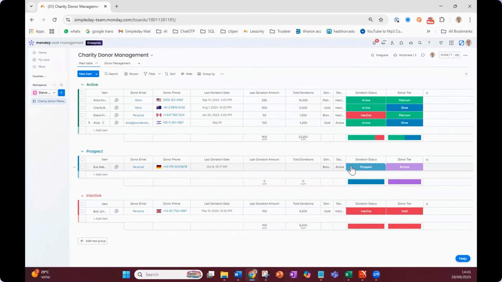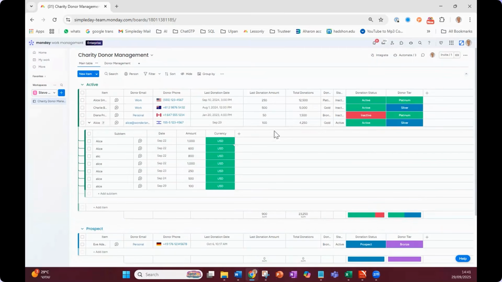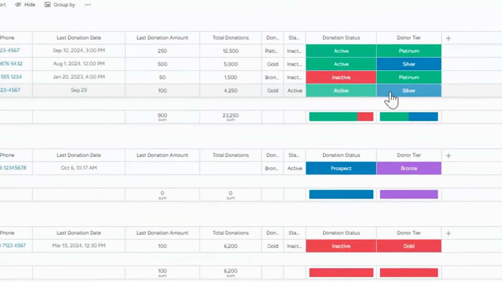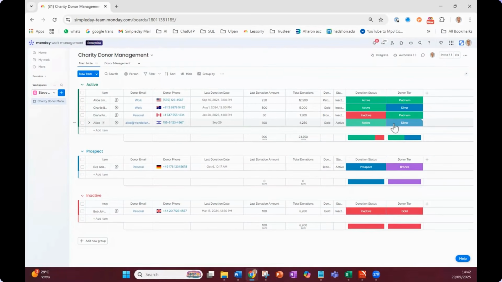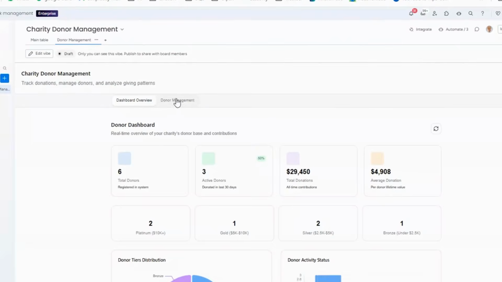Inactive donors have not given for 180 days or more. Prospects have never donated. Donors are also grouped into tiers based on their total donations. Donors with less than $5,000 are bronze, those with $5,000 to $10,000 are silver, and those with more than $10,000 are platinum.